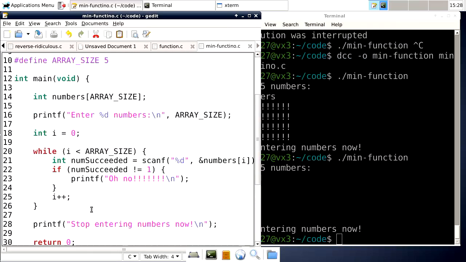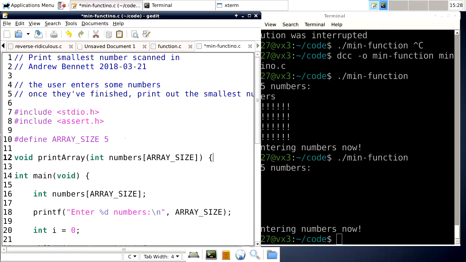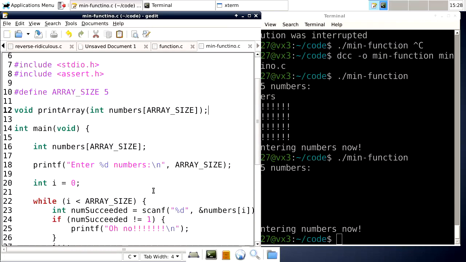The function prototype. Very good. You can probably just say that every time I write a function. Oh, you forgot the function prototype. It's probably going to be true.